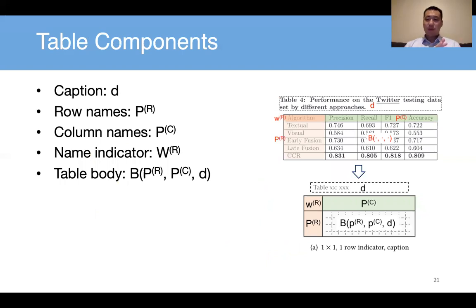So we go from the table to the database, to the ERD. We first have to parse the table. What are the components of a table? The table may have a textual caption, which we call D. And the table may have row names, column names, and a name indicator. The name indicator indicates these row names, which are algorithms. And then the table body: each cell is mapped to a certain row, a certain column, and the caption. So those are the components of a table.